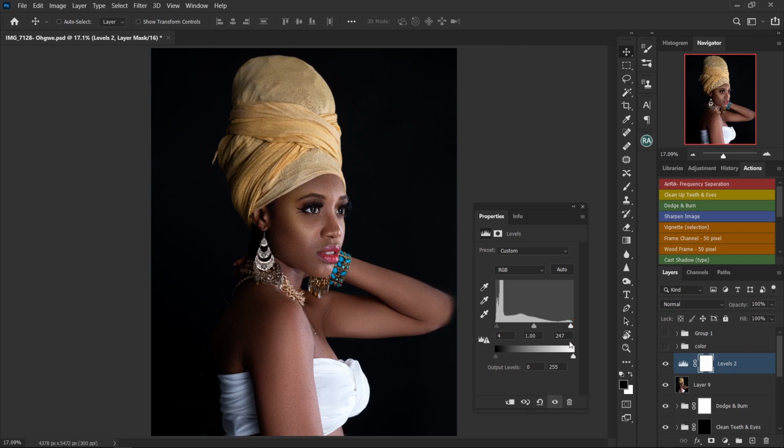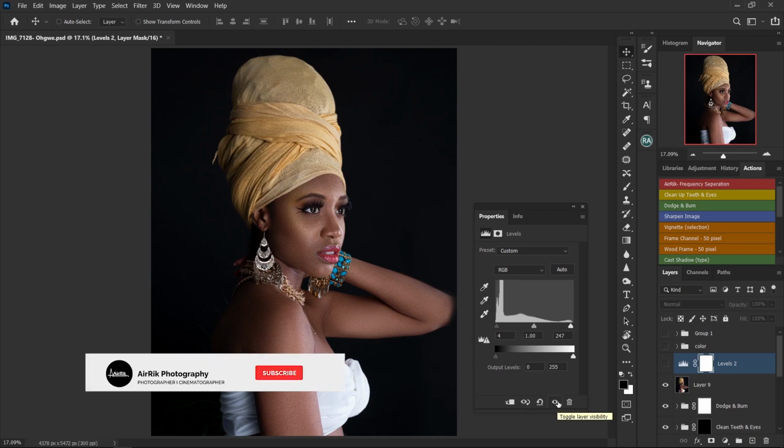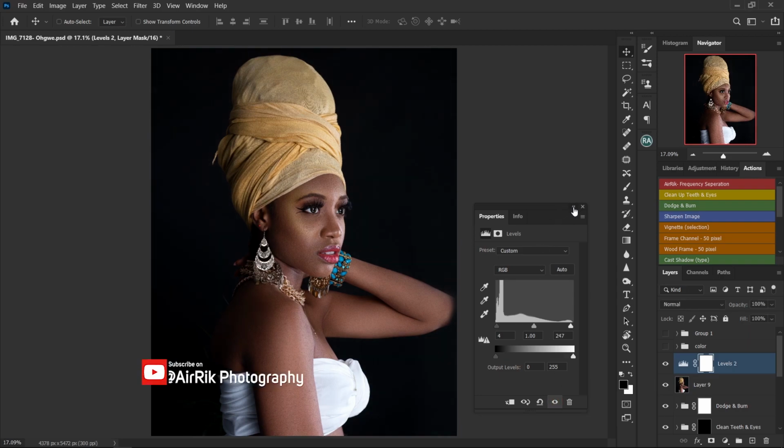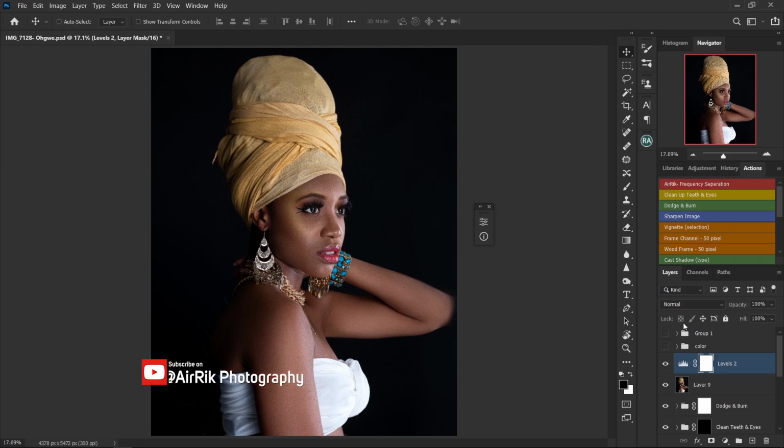So my whites, I'll leave it at 248. Now this image, the blacks and the whites, they literally don't look overdone or something of that sort. They look okay, so I don't really have to do much to the image. So when I turn it off, when I turn it on and off. Yeah, I think this is okay. I'll just close this. Now I'm done with my levels.